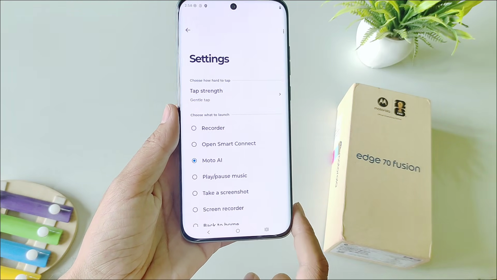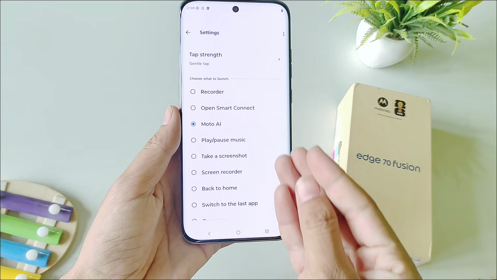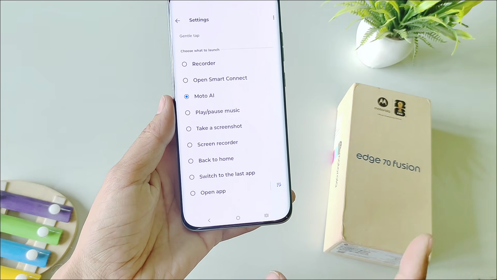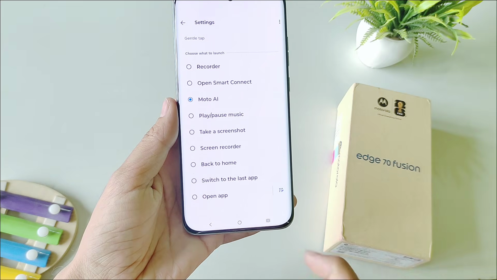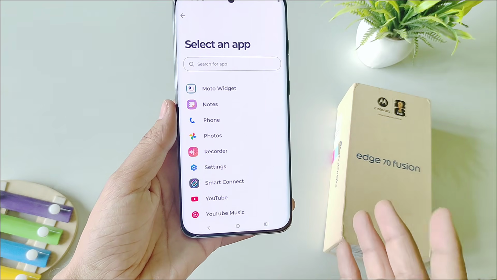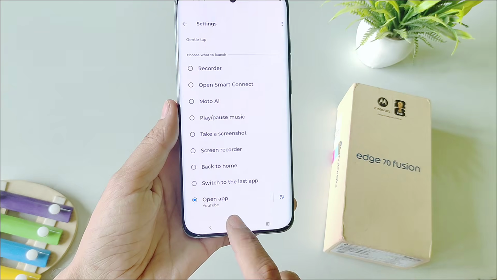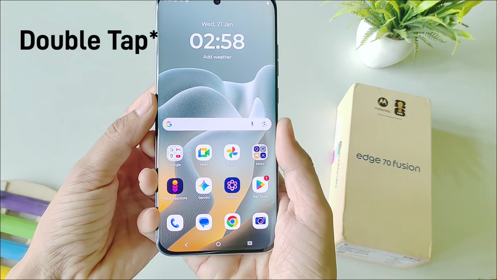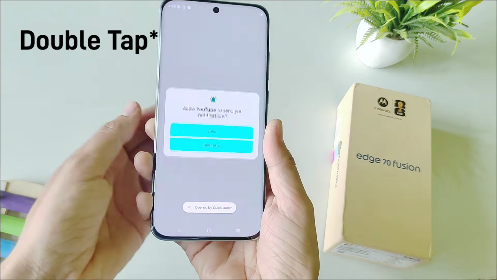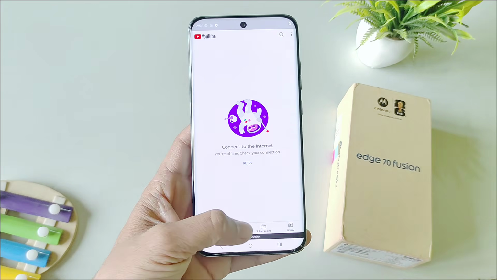Click on this setting icon. From here you can select any of these tools. You can select recorder, screenshot, etc. But if you want to set your favorite application, then select open app. It will show you all the applications which are installed in your smartphone. Select your favorite app. Now whenever you double press on the back of your smartphone like this, it will directly launch that specific application.